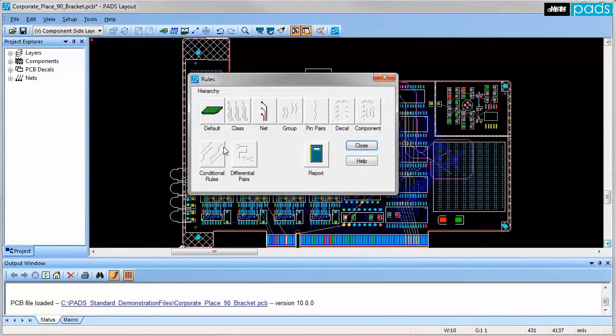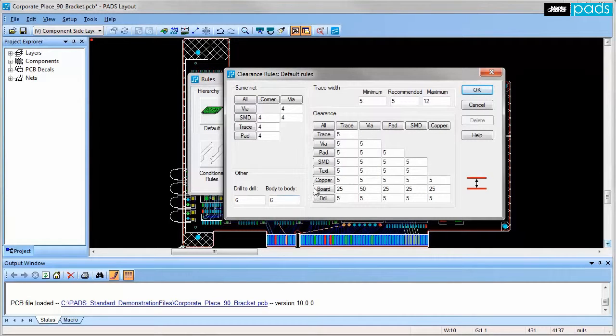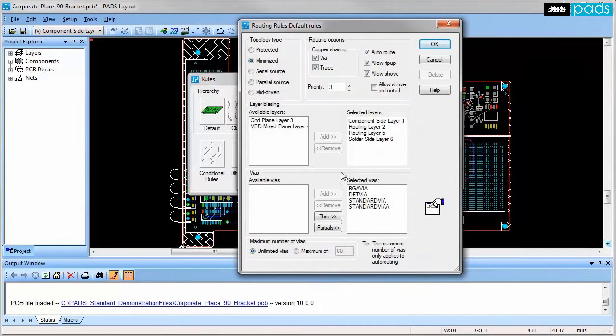Like with the schematic, you have the clearance values information that can be set and adjusted with different parameters for different entities, including the board outline. Under routing, the forwarded rules from the schematic can identify what layers you allow to route or not route on. You can also specify what vias you'd like to use or not use in your design.